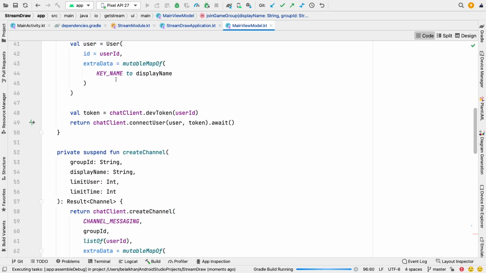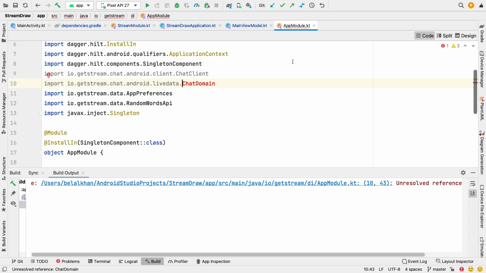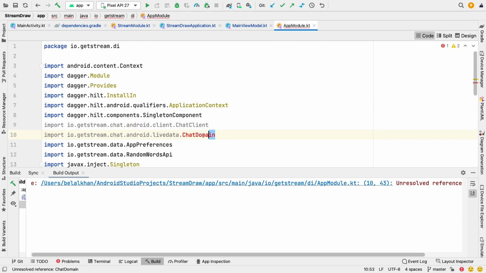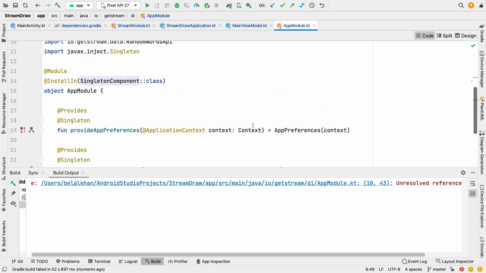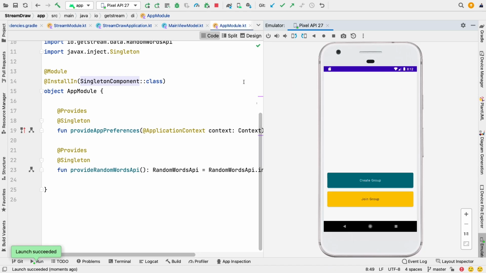Now if I run the application again, it should work. So we have some compilation error here, and I forgot to remove the chat domain from app module, and it is inside import, so I will remove it from here, and that's it. Let's try again. So you can see it is working absolutely fine, and I will push the updated code as well to a different branch so that you can see the differences. So finally we completed our multiplayer game using Stream SDK, and I hope you liked this project.